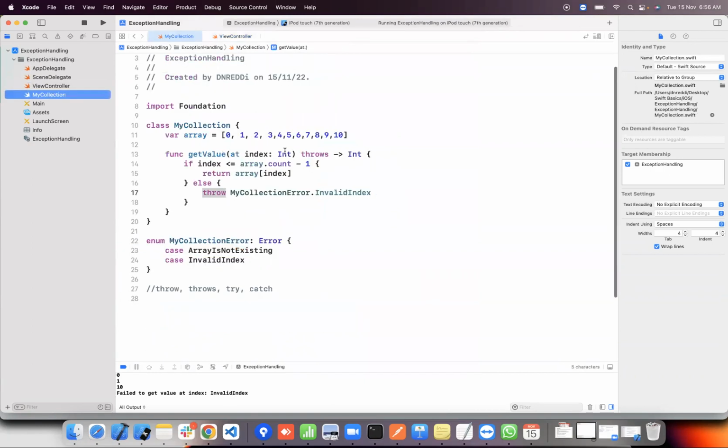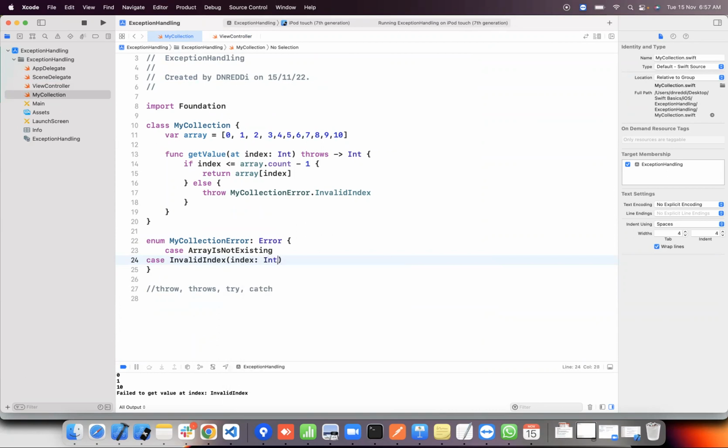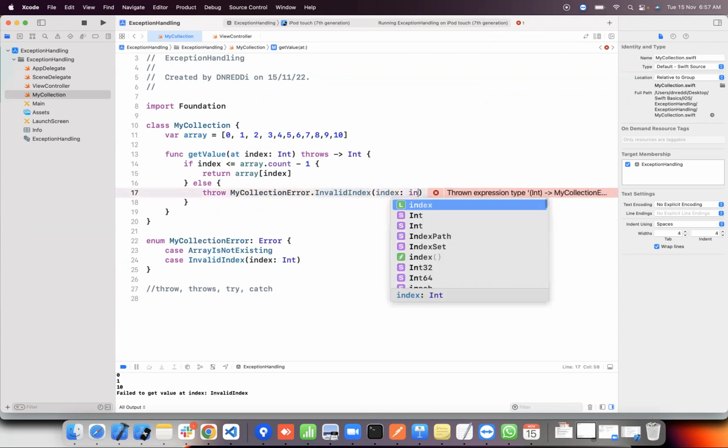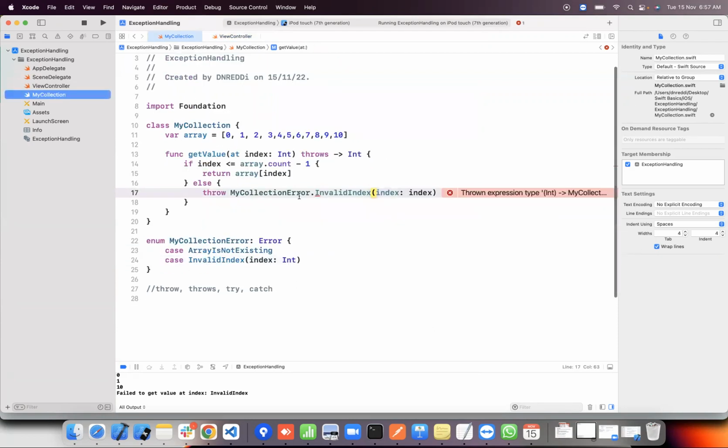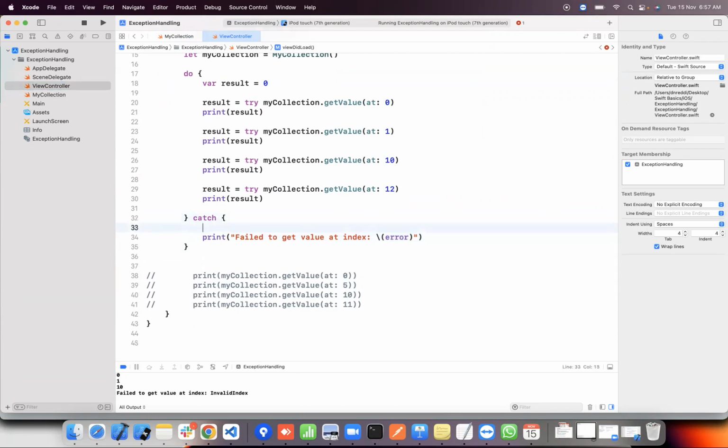Now what we do is I can also pass some values. Index of int. Let's try this. Can we do this? Here, index I'm passing. Invalid index. Yeah, we are passing index here. Come here, we are handling here. We also need to know the index. What index we are passing.